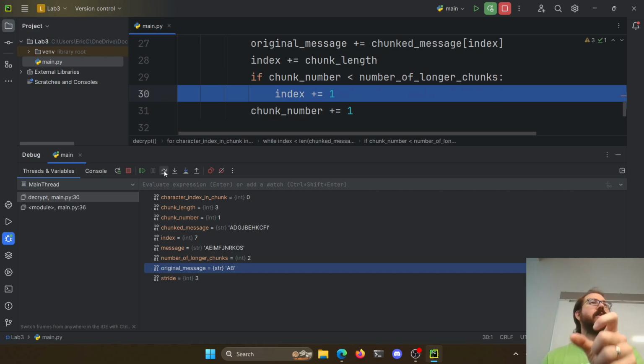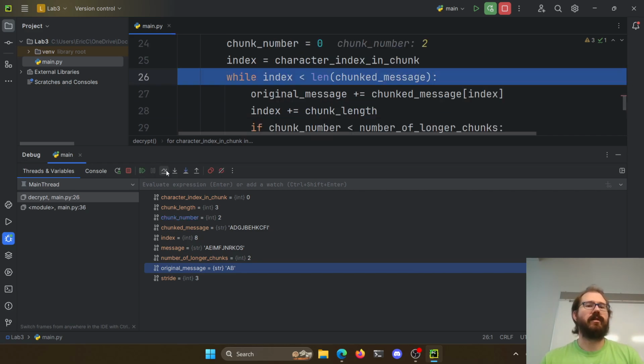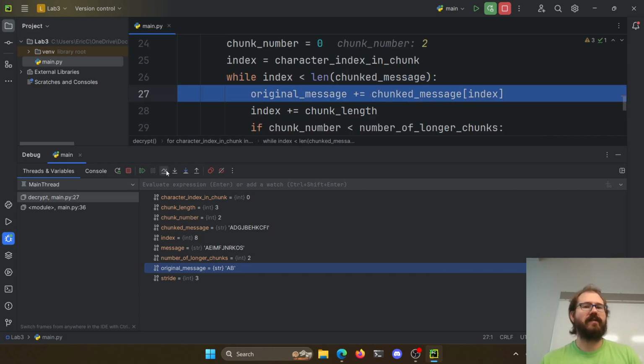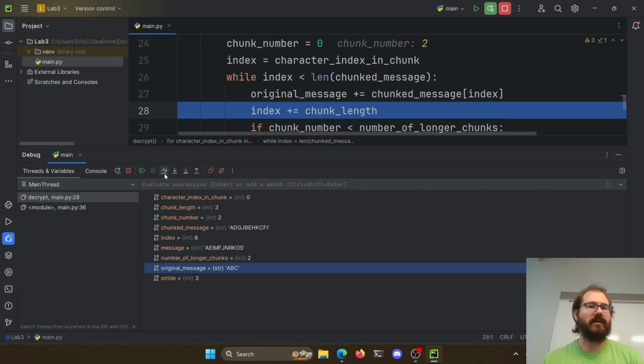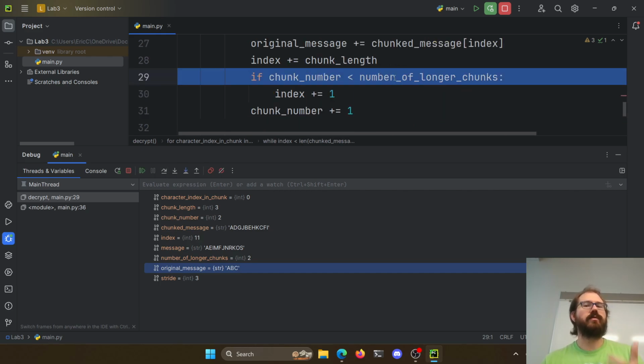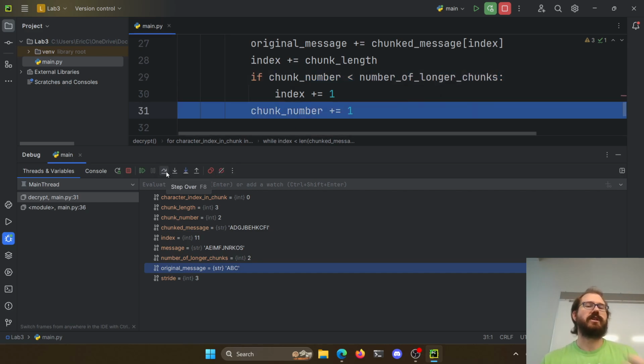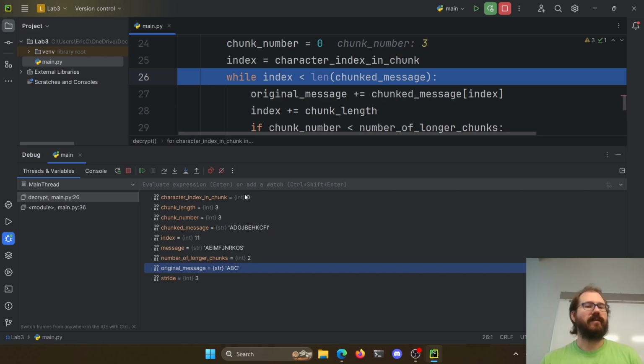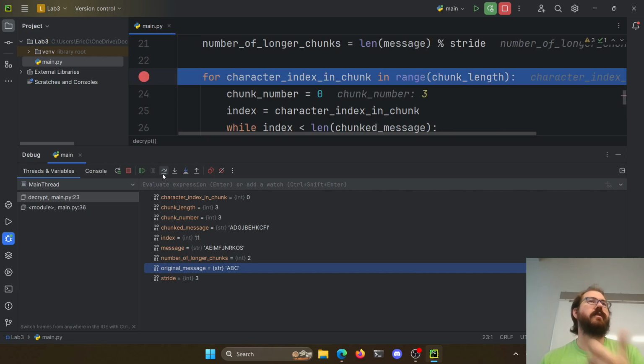This chunk number 1, index 1, is longer. Add another character. Increase the chunk number. Now, is index less than the length? Yes, it is. Okay, so take the message at that value. Now we have ABC. Add to index. Is chunk number 2 less than the number of longer chunks? No, it's not. So we don't add an extra 1. Our chunk number goes up by 1. Now index is 11. Is 11 less than the length? No, it's not, because the length was 11. Now we're done. We got the first letter of each chunk.